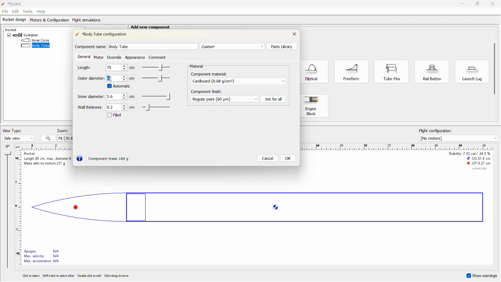Then the outer diameter is the same, 6 centimeter. Why? Because the outer diameter of the nose cone is equal to the outer diameter of the body tube. Then the inner diameter is also automatic. Why is it 5.6? Because the outer diameter of the shoulder is equal to the inner diameter of the body tube. Then the wall thickness is the same, 0.2.